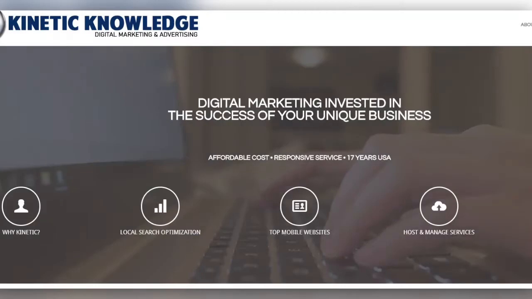Hey folks, Kinetic Knowledge here to discuss how to add alternative text descriptions to your images and graphics when creating or adding content on or to your website.